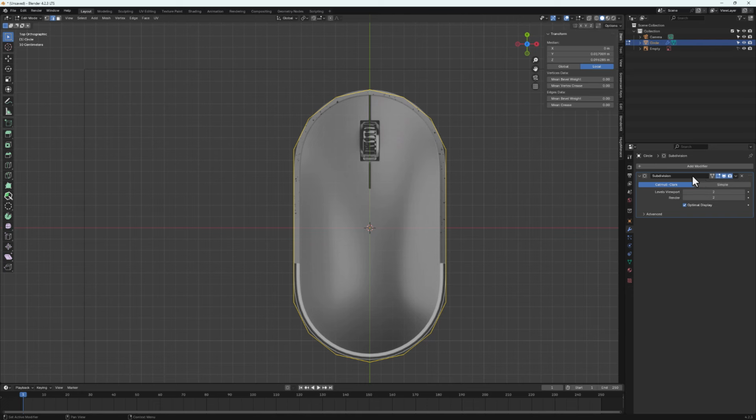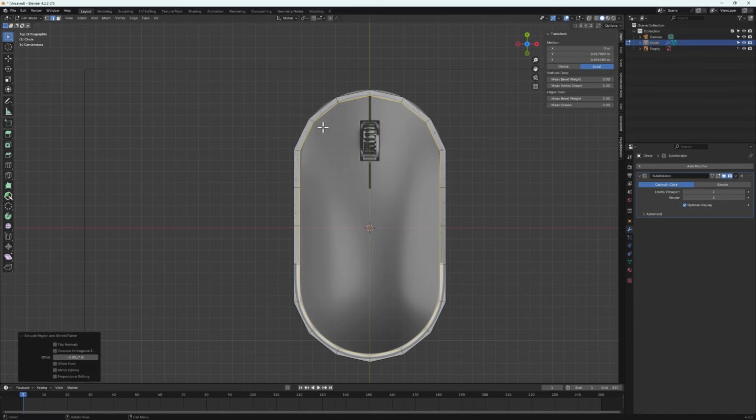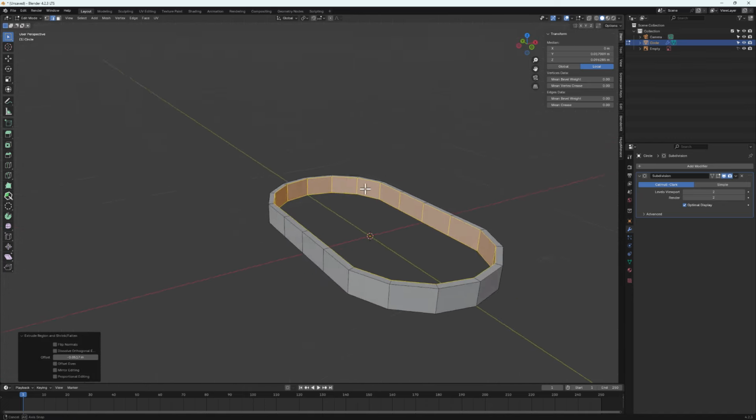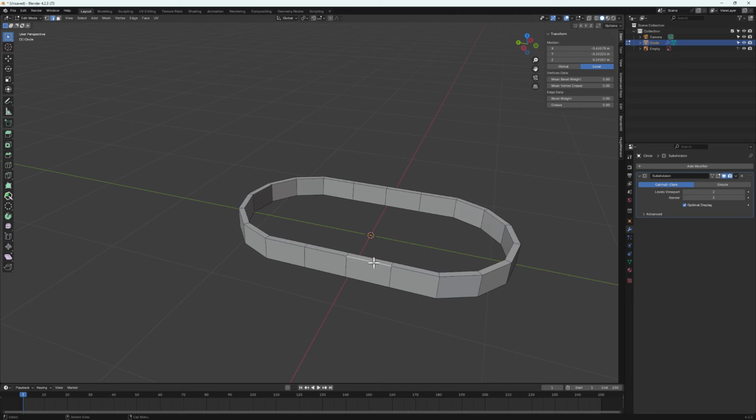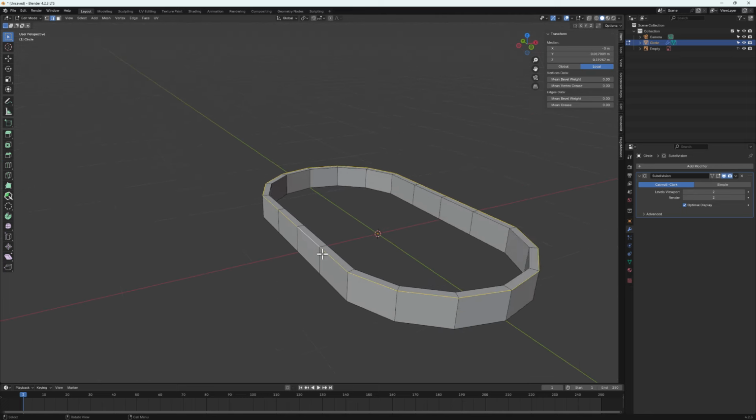So let's hide our subdivision for a minute, like right clicking on here, and then Alt E, extrude faces along normals, and then let's extrude till we have something like this, right? So nice and simple. Next, let's select, click, and then let's add in some supporting edges.